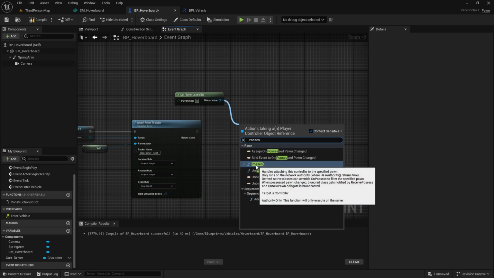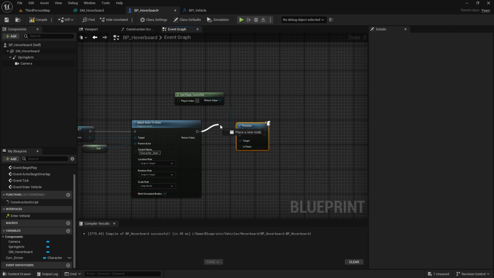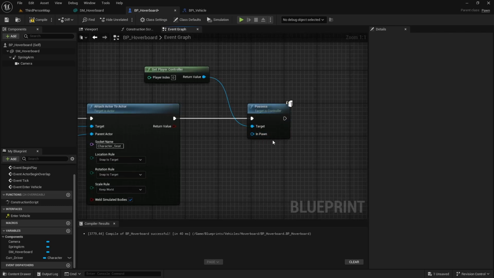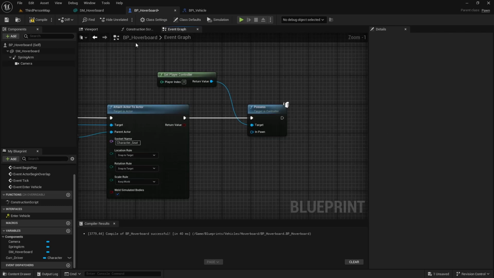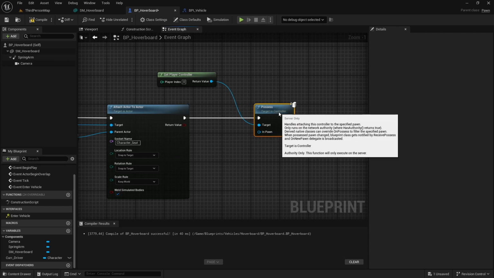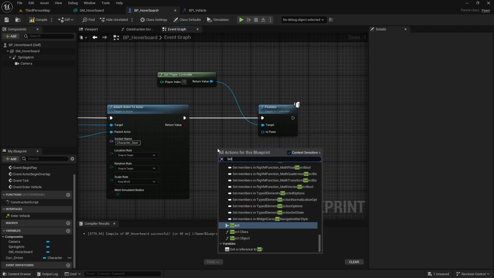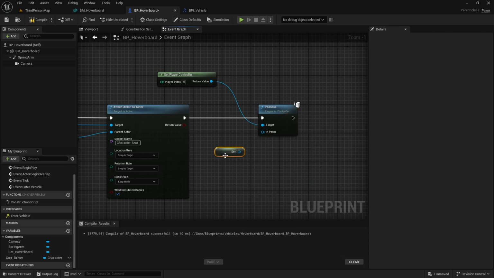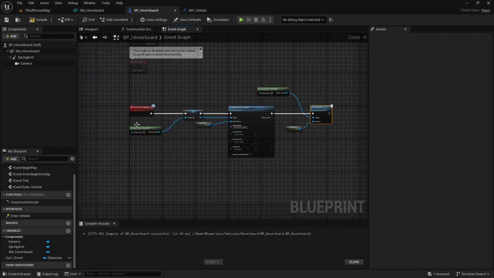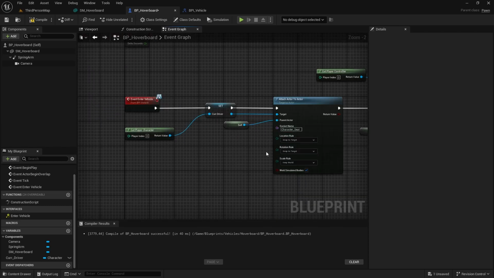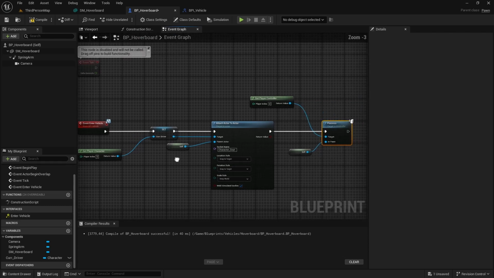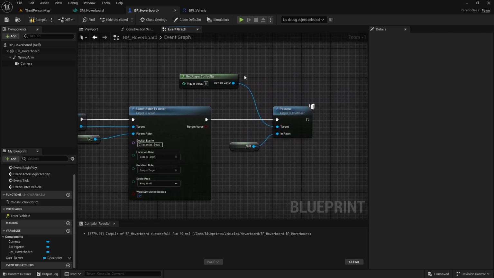So let's just click on possess here. Let's connect the execution pin. And now we need to pass the pawn that we want to possess, and of course it is this one, the hoverboard. So let's get a reference to self here, like this. Let's connect it on in pawn here, and there we go. So basically now the character will be attached to this hoverboard, and the player controller will start controlling this hoverboard class, right?